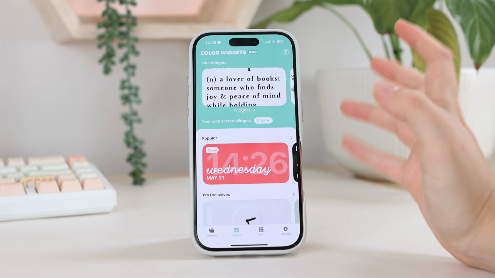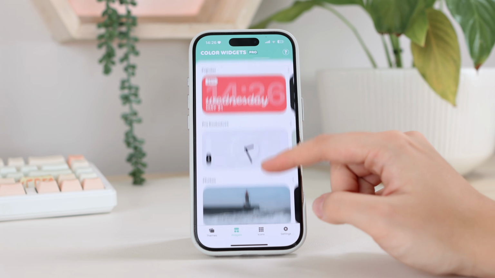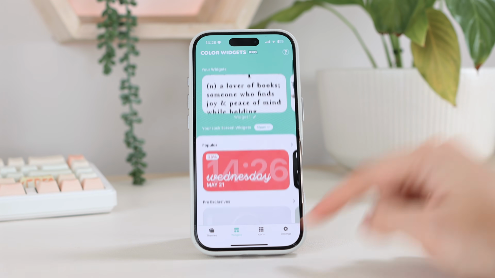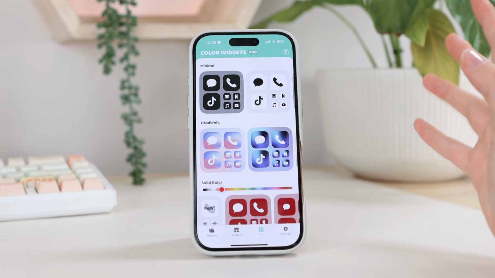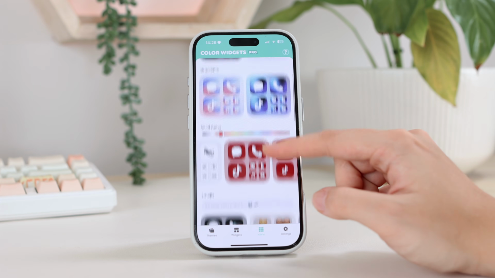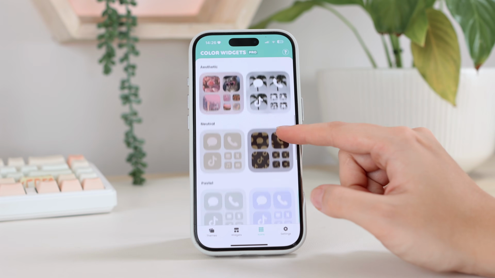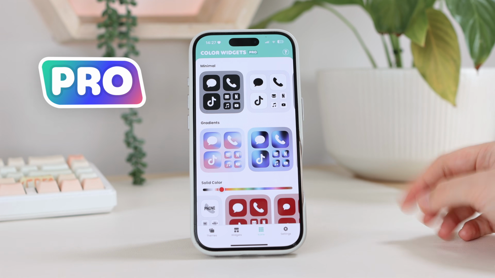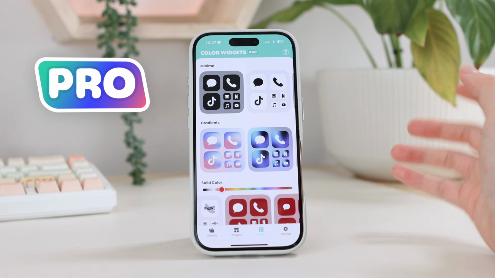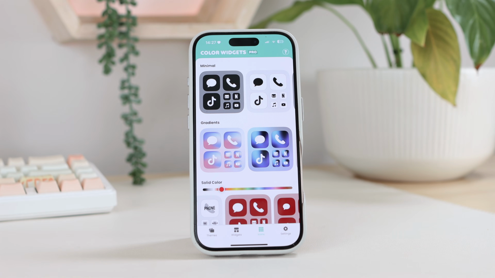As you can see, this is the home screen of the app, and you can just see a bunch of different widgets. We have other sections down here at the bottom, so you can go to icons, and here you can see all the icon packs that are available for you to install onto your phone. Now I have the Pro version of this app, so if something is only available for the Pro version, it will have this little Pro icon on it. So just so you know, but I will get to how you can kind of bypass certain things when it comes to the Pro version.